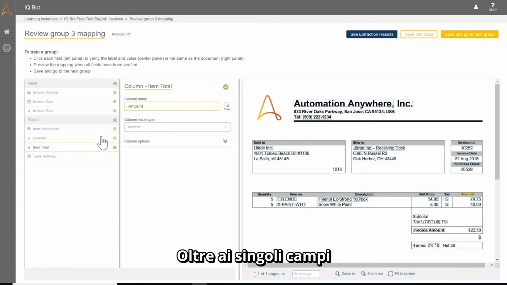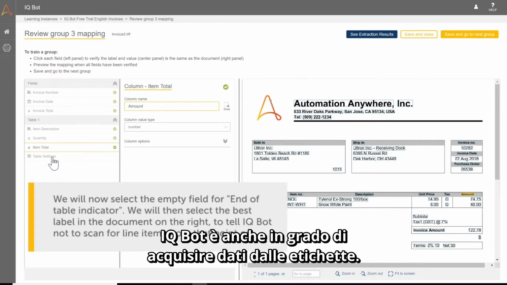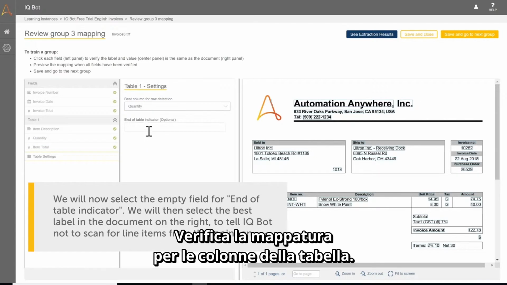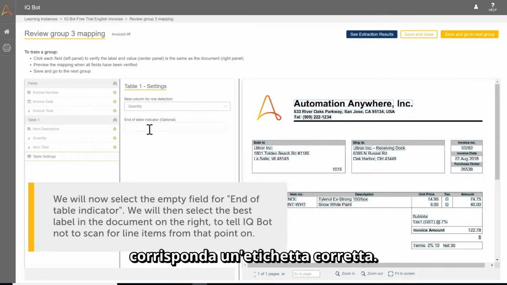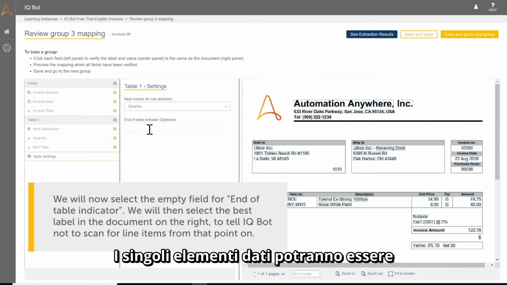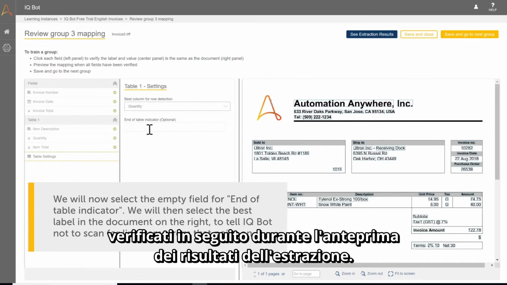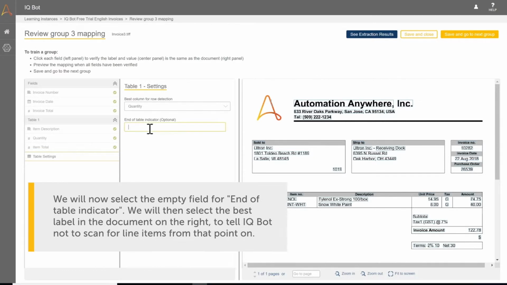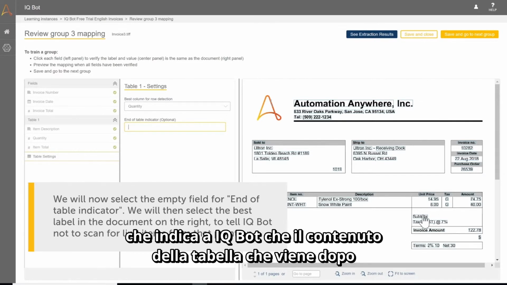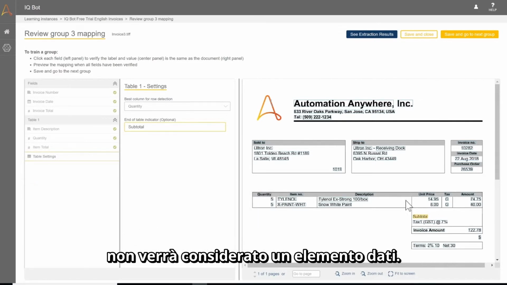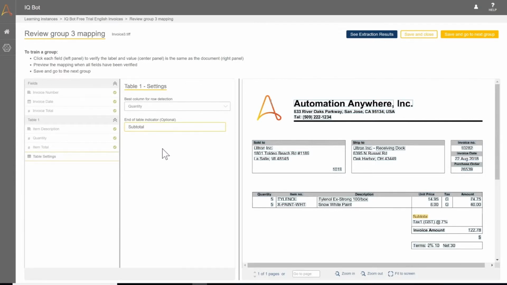In addition to individual fields, IQBot can also capture data from tables. Please check the mapping for table columns. We need to make sure that each column header has a correct corresponding label. The line item data we can check later as part of the extraction results preview. Please set the End of Table Indicator, which tells IQBot that anything in the table that comes after it will not be considered as a line item.